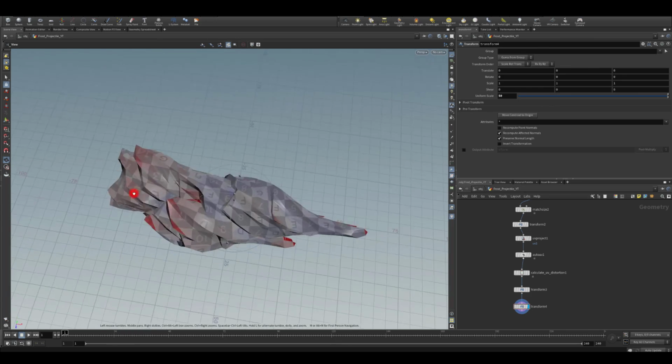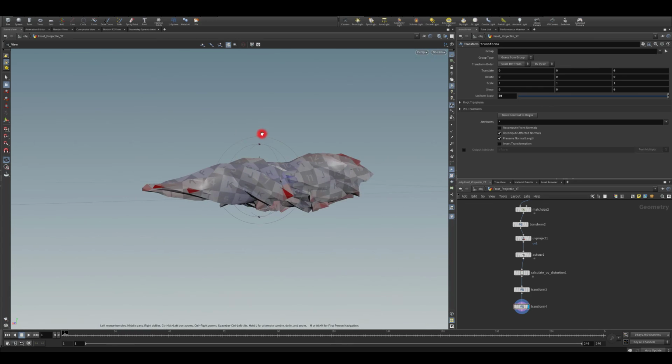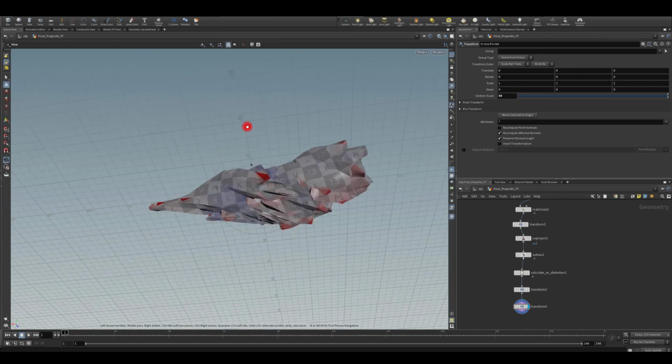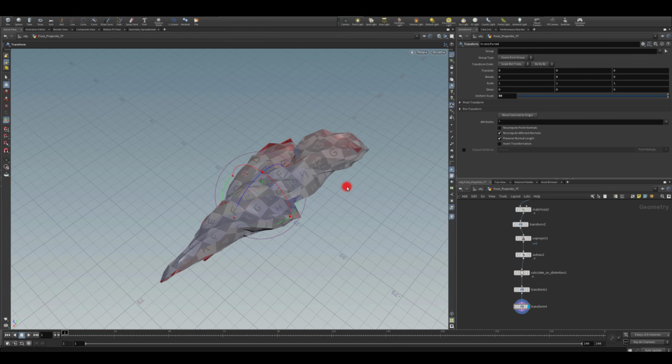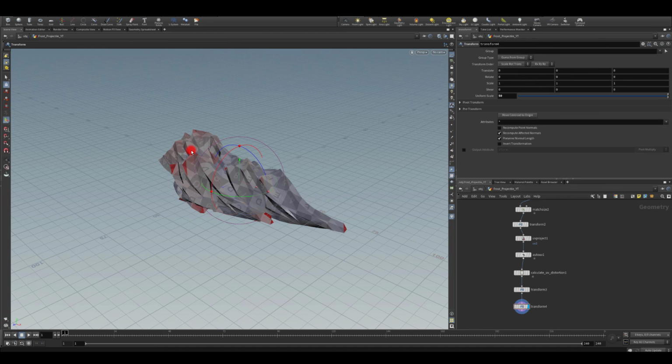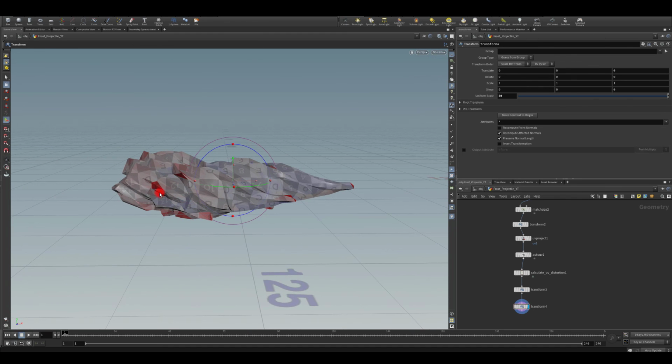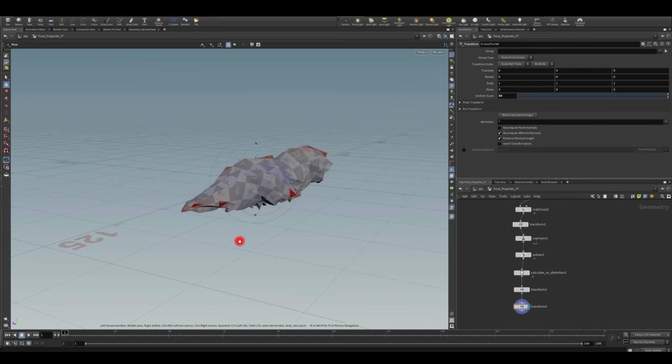Feel free to experiment with different shapes, different noises, and maybe a different amount of resample. So on that resample node, you might get slightly more meshes, and maybe you'll get a lot better shape than I managed to create in Houdini.